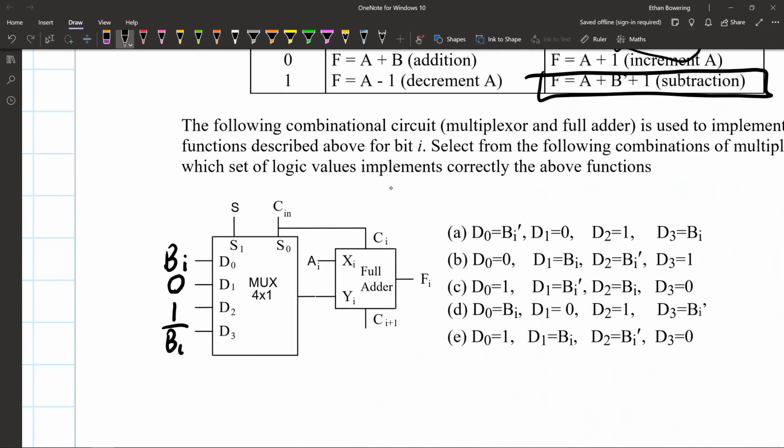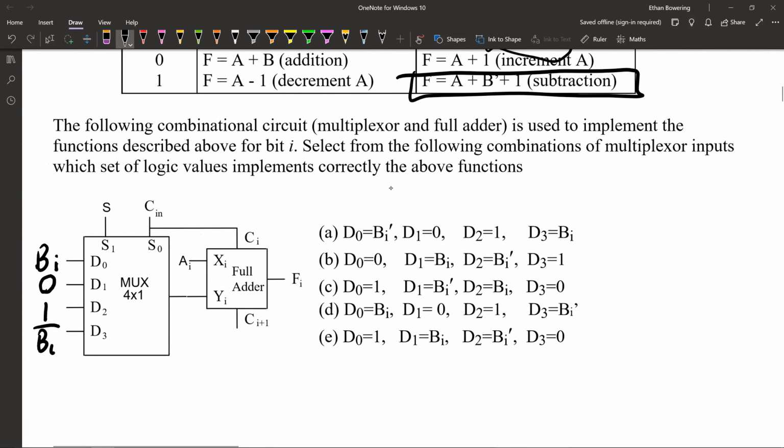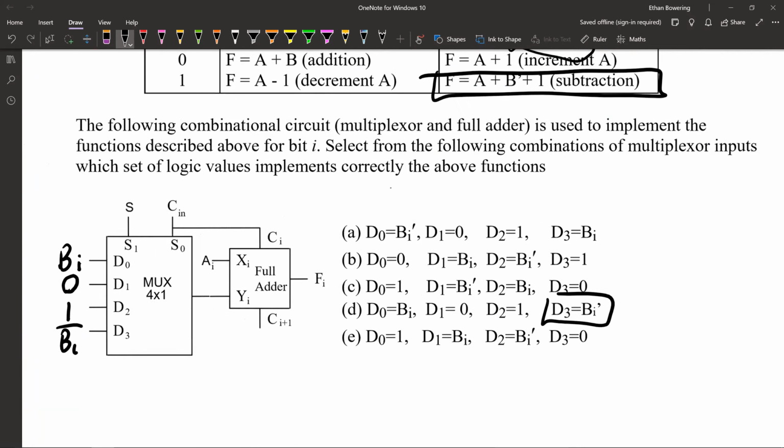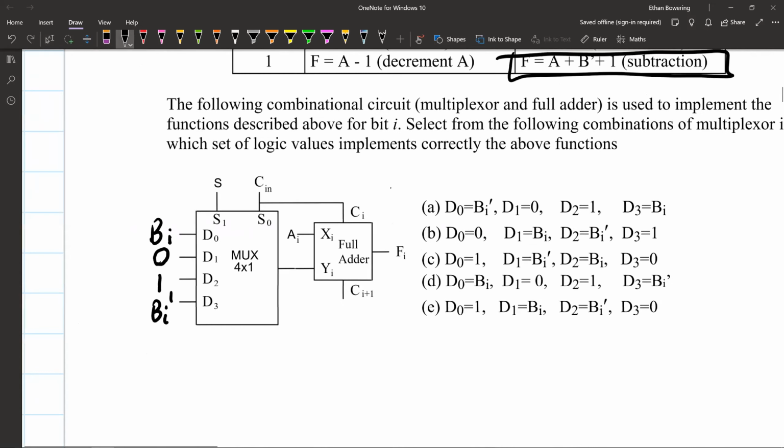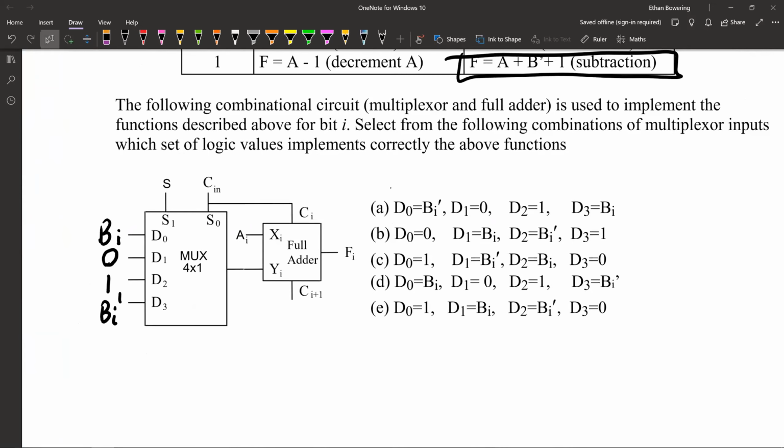BI complement. Here they actually use a different notation, just because it's easier to type on a keyboard: BI and then a little apostrophe. So I'll go ahead and just do that. BI apostrophe, BI complement. That leaves us with bit I of B, a 0, a 1, and then bit I complement.